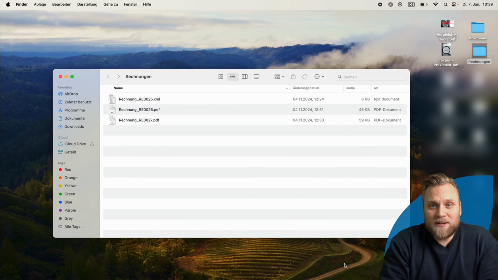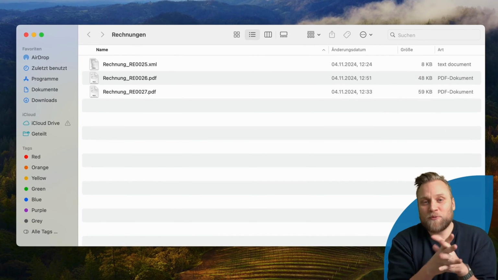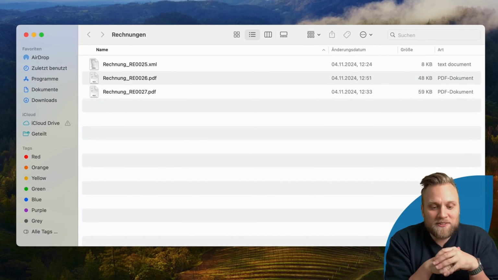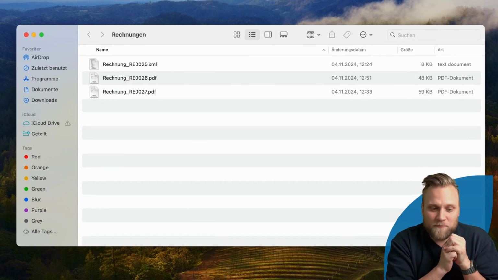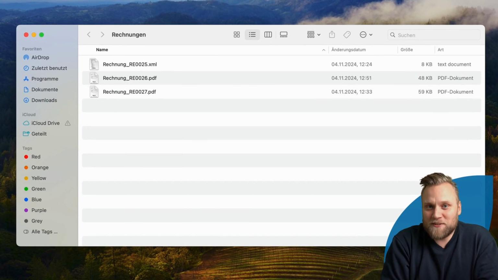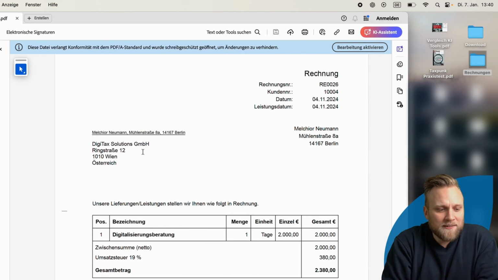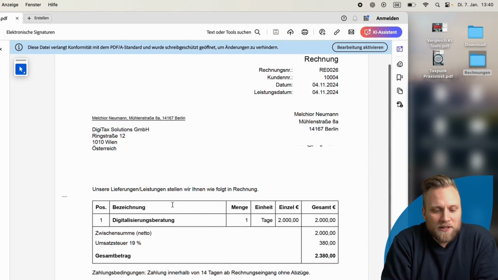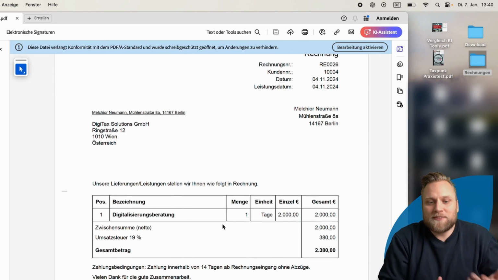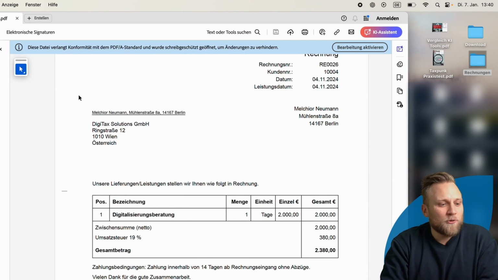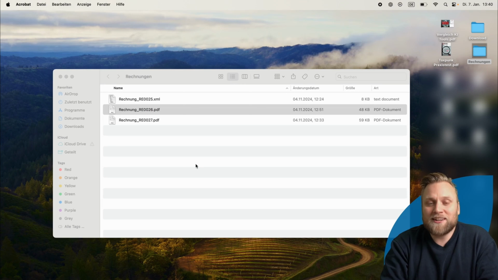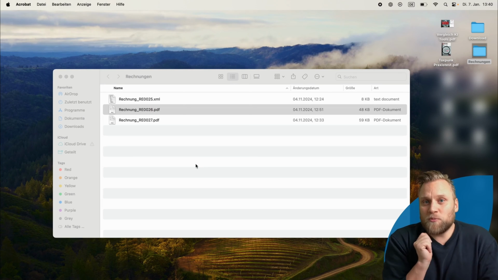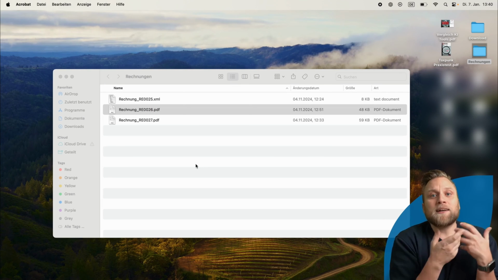We are now here on my desktop and there are 3 invoices. These 3 invoices have different formats. First of all, a very classic PDF format. That's admittedly not a problem at all. We can simply open it by double-clicking on it. A PDF reader opens and we can read this invoice. This is not an e-invoice by new law. In the future, we will need either a ZUGFeRD invoice or an X invoice.